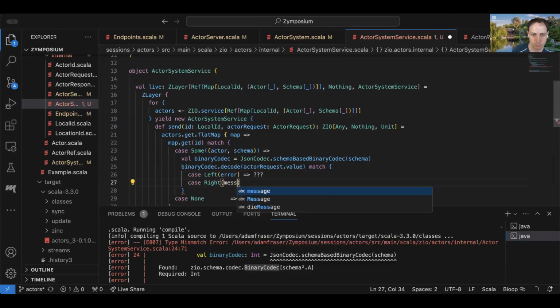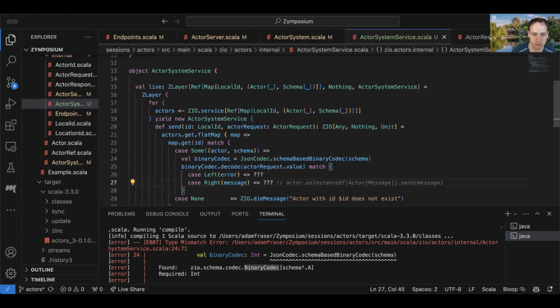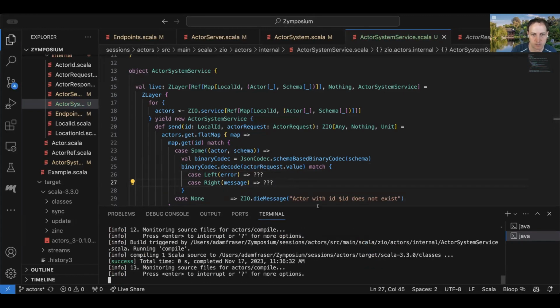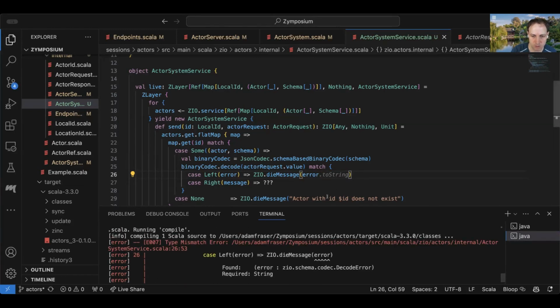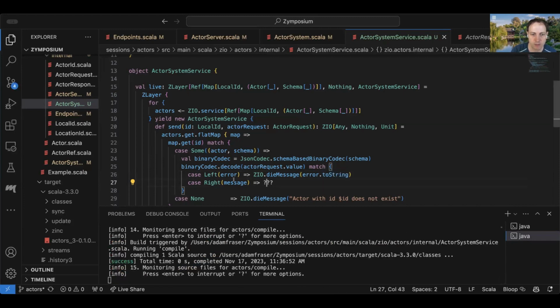Or it could successfully decode it into a message. So here, again, I can probably just die here with, sure, I can maybe die with my original error here. I think the error is a string. No, the error is a decoder. Okay, so I'll just turn it into a string. That's fine. Okay, if we have a message, then I'm in a position to call the actor.